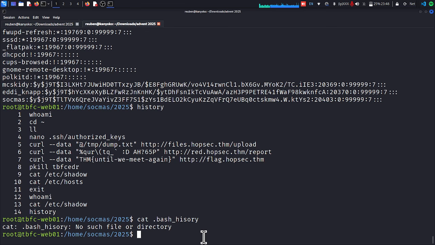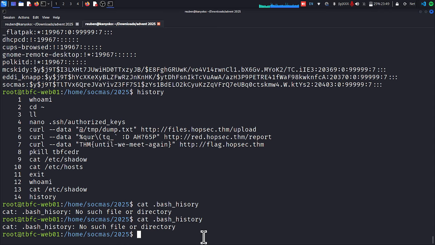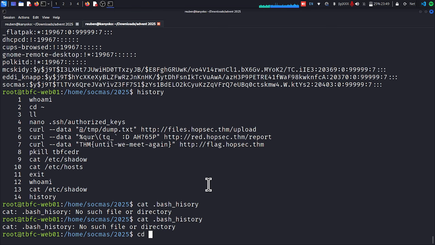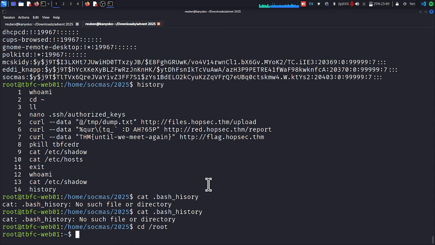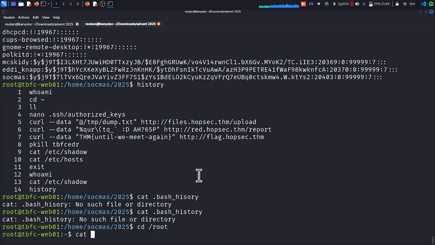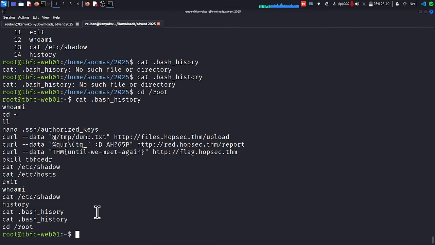I've written it, misspelled that, mistyped, sorry. History, yeah, bash history. What am I writing? We have to cd root. Oh, okay, exactly. So cd root. Sorry for that. So you can now cat bash history. Exactly. So you can check whatever we were running at this point.